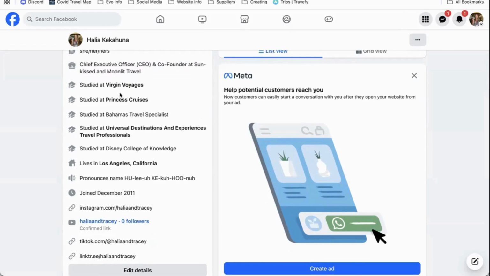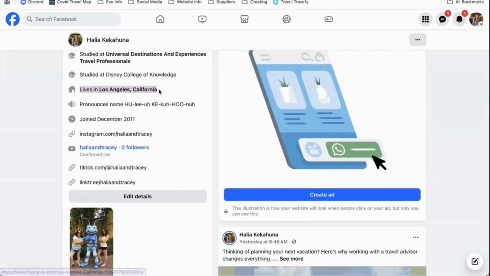As for my education, I again have Los Angeles, a very general part of where I'm at. LA is huge, I don't need people to know exactly where I'm at. They just need to know I'm in LA. Facebook also has the pronunciation, which I absolutely love. But if you have a common name, I don't really think this is necessary. It also shows when I joined, this is again more for social validation.